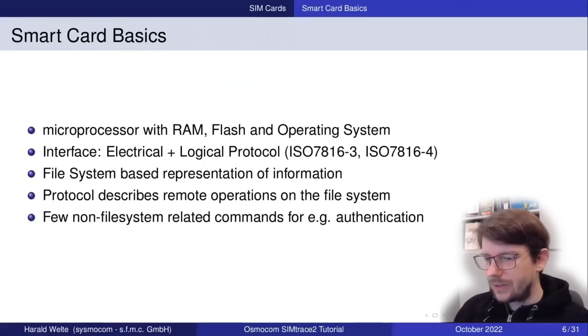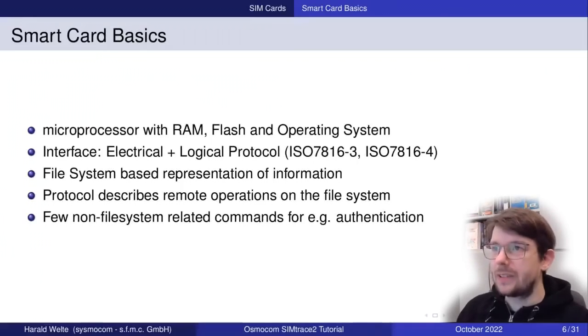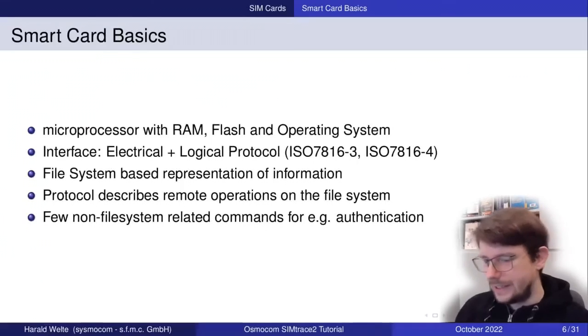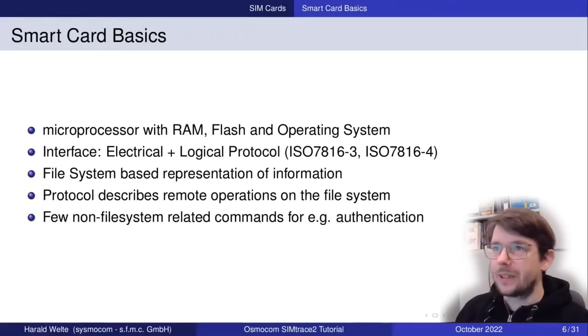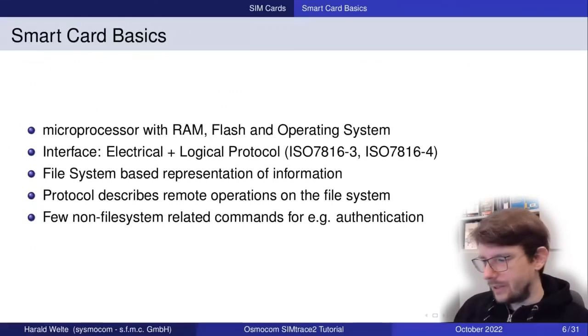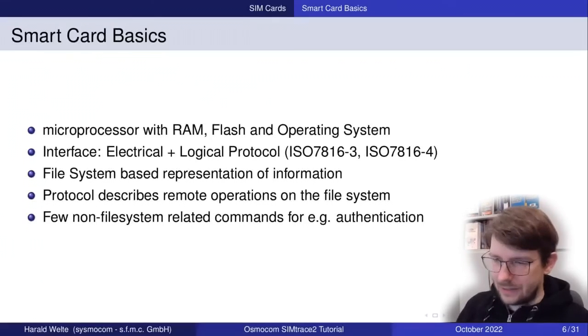The protocol used for SIM cards mainly describes something like remote operations on the file system. So you can think of opening a file, reading a file, writing a file, something like that, plus a few non-file-system-related commands, for example for authentication, but also for proactive SIM and advanced features like this.